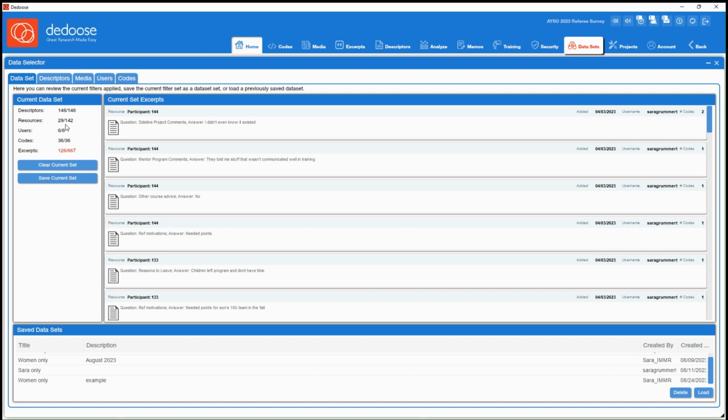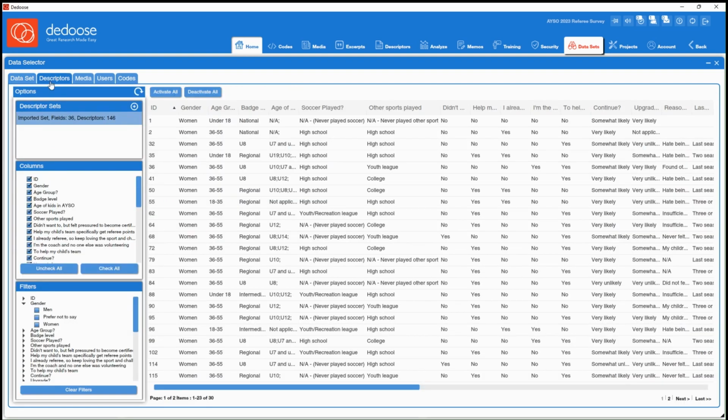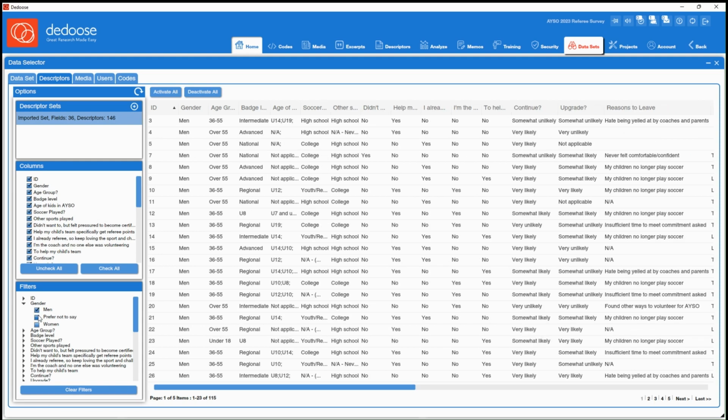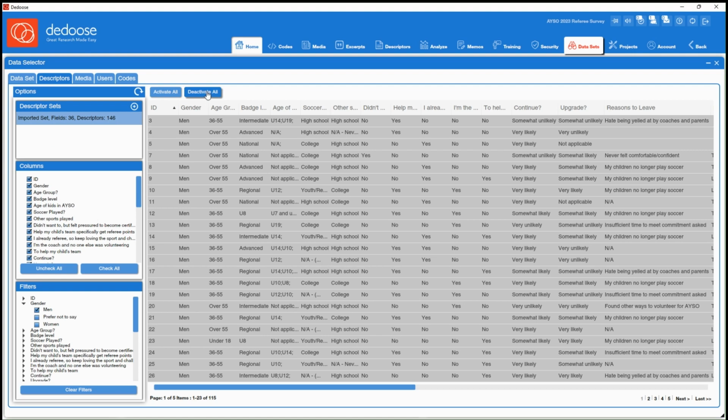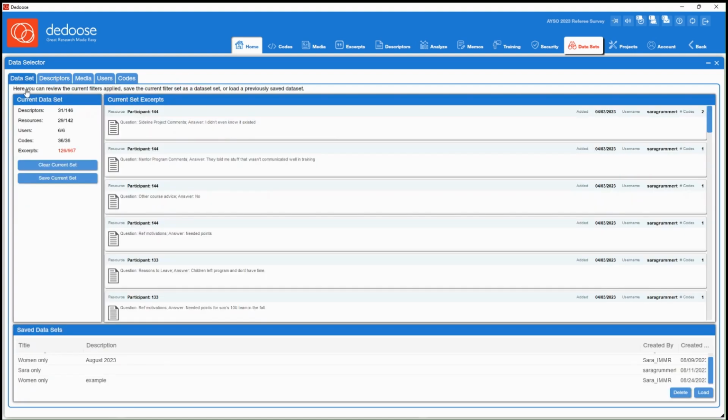Now, this is very important. If you want to clear out the descriptor profiles associated with those men as well, you need to do both. So media will clear out the qualitative data, but if you wanted to filter out the descriptors as well, you would need to do that in the descriptor area. So here I can choose men and then deactivate all. So now when I go back to our dataset tab, we see that we have 31 descriptors and 29 pieces of qualitative data. And again, this is a survey, so this is telling us 2 people did not fill out the qualitative portion.